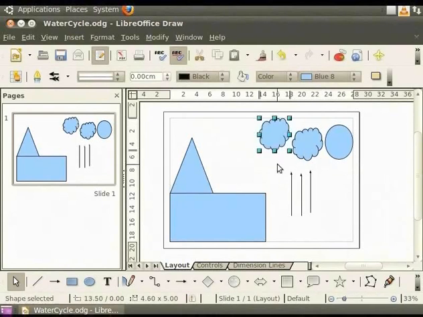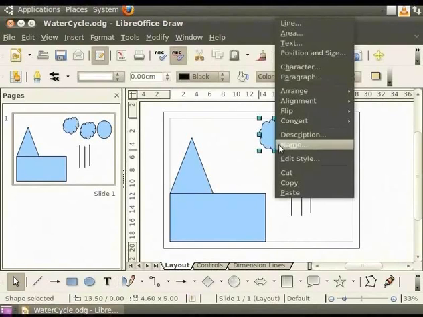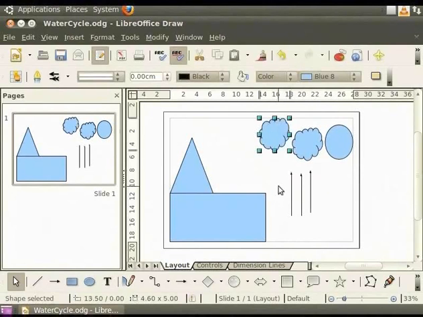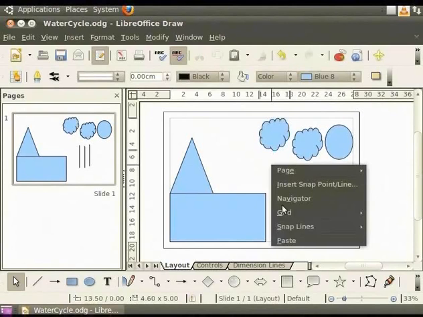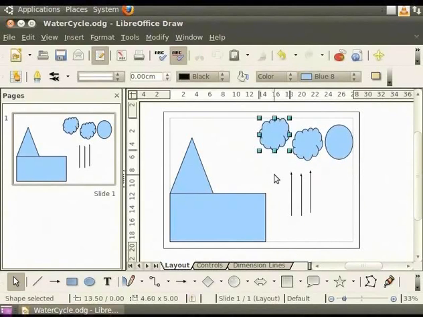Let us create one more cloud in the same manner. Select the cloud, right-click for the context menu and click Copy. Right-click again for the context menu and click Paste. Now select the copied cloud and move it to the left.